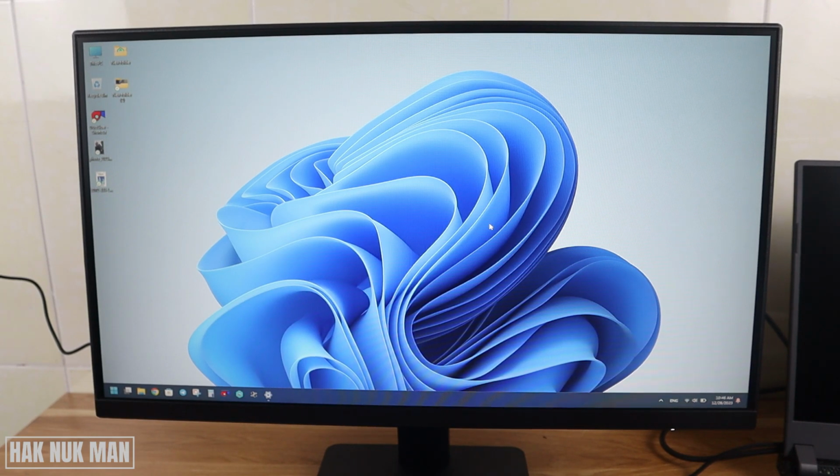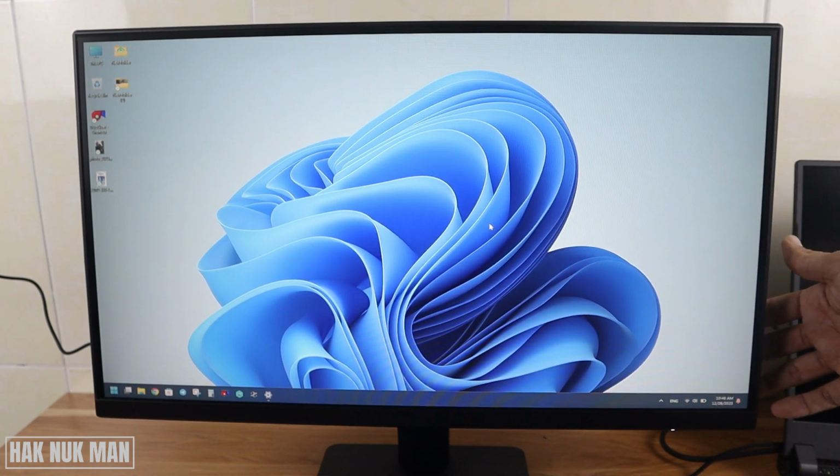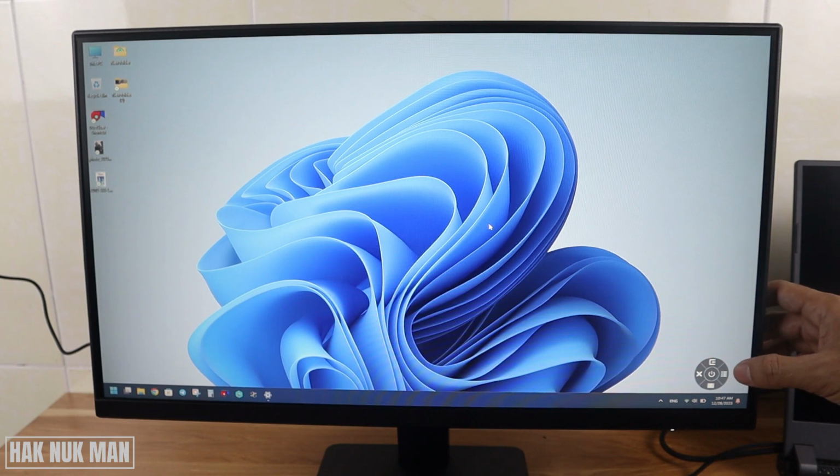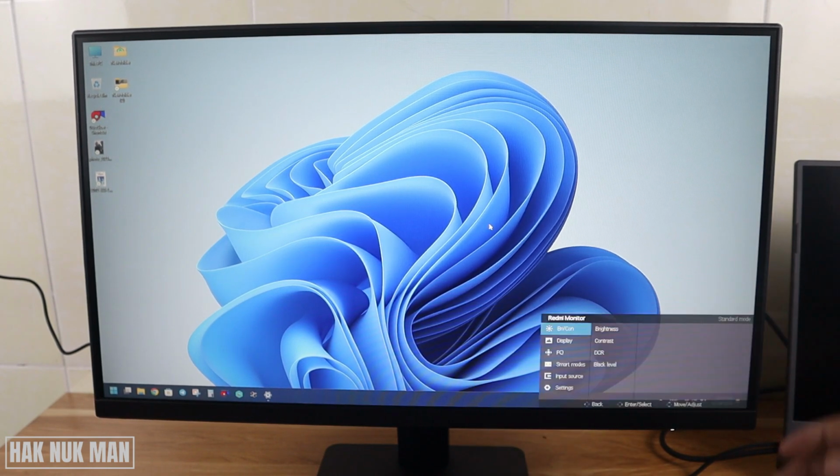In this video I'm going to show you how you can change the screen brightness on your Redmi monitor. All you need to do is press the joystick on the back of the monitor. First of all, press it down and then press it to the right to select the setting.